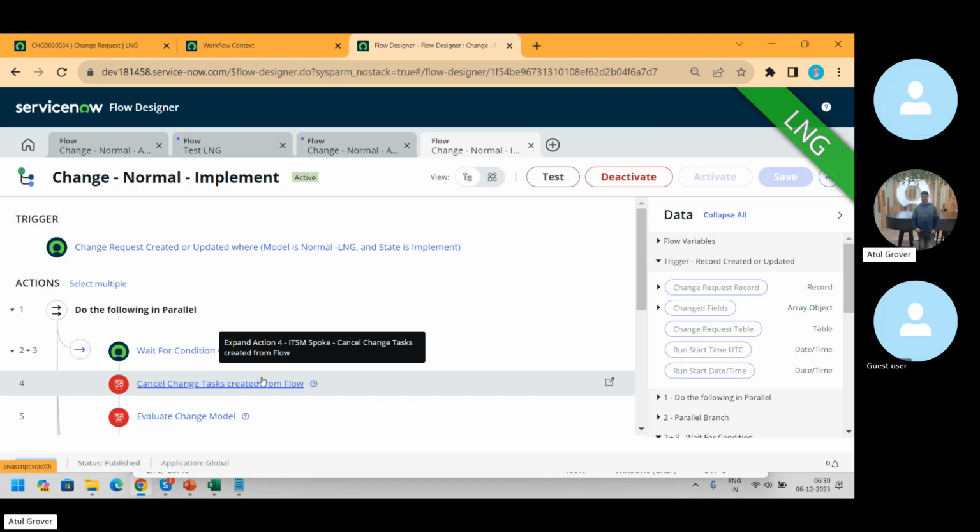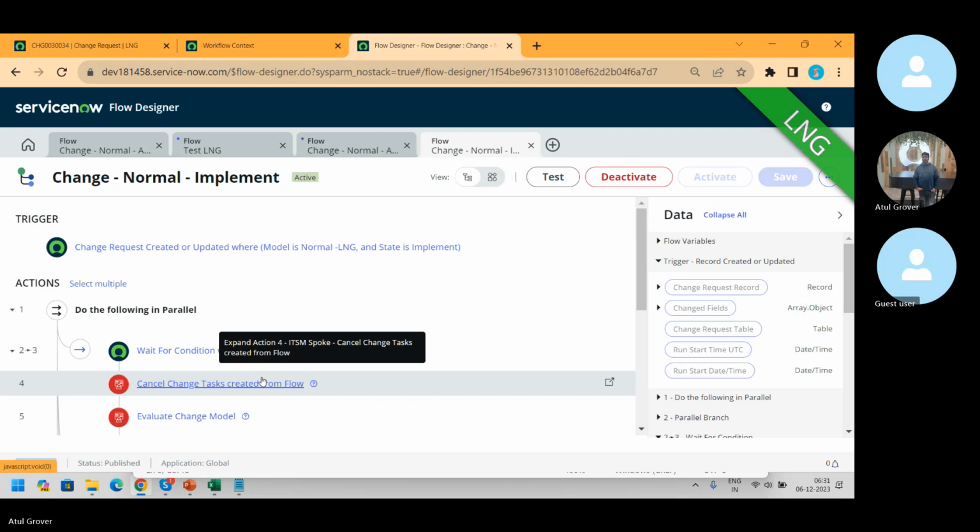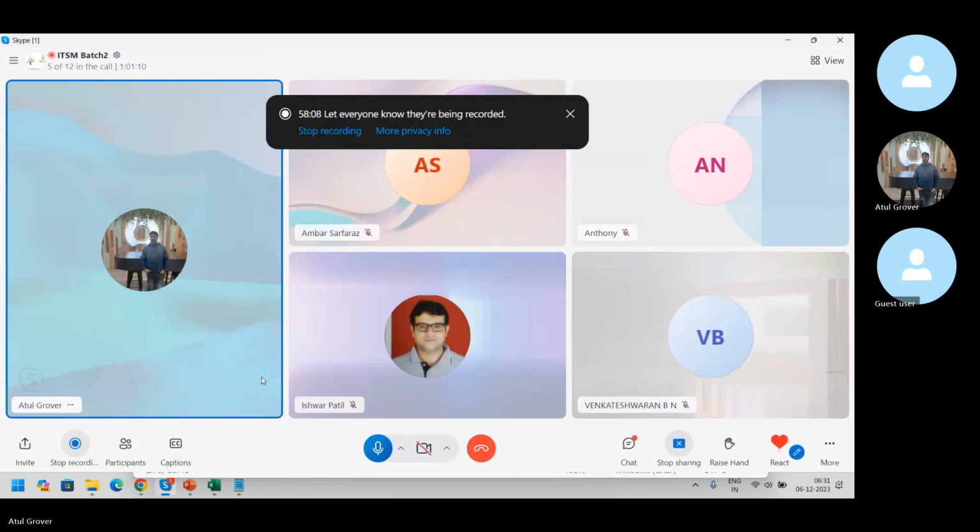Clear everybody, any doubt? Any doubt, any question, any clarification required? Anybody? Khalda, Ishwar, Anthony, Venkat. Good. I'll not proceed further now.